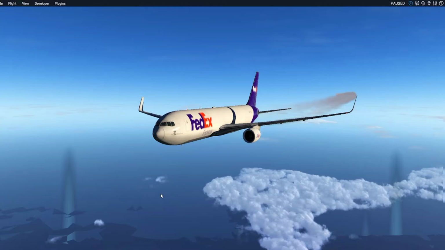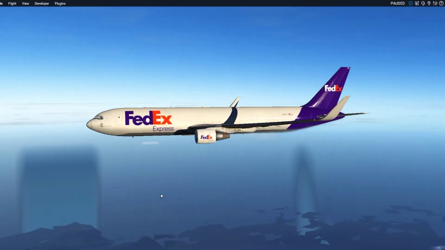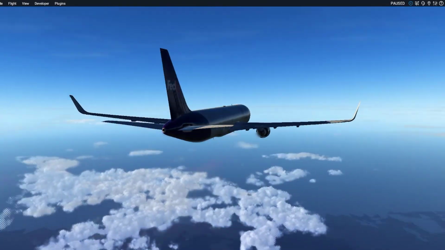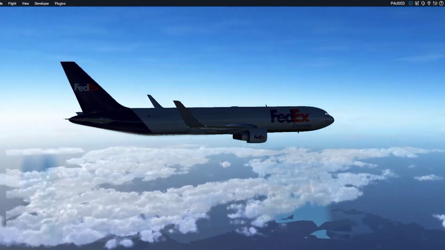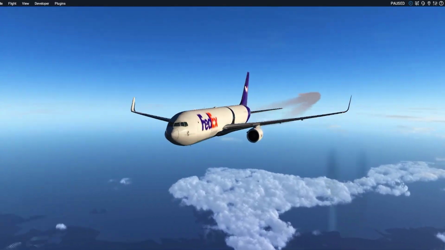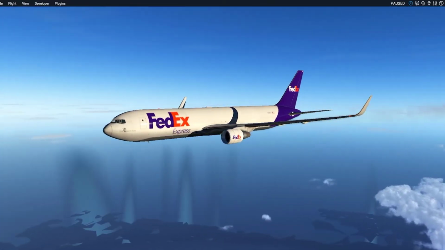Alrighty, welcome back. I just tweaked the time a little bit, so we will land while it's sunset, which is better for a tutorial. Landing in the dark isn't good for a tutorial. Okay, welcome back to the third or fourth part of the 767 tutorial.